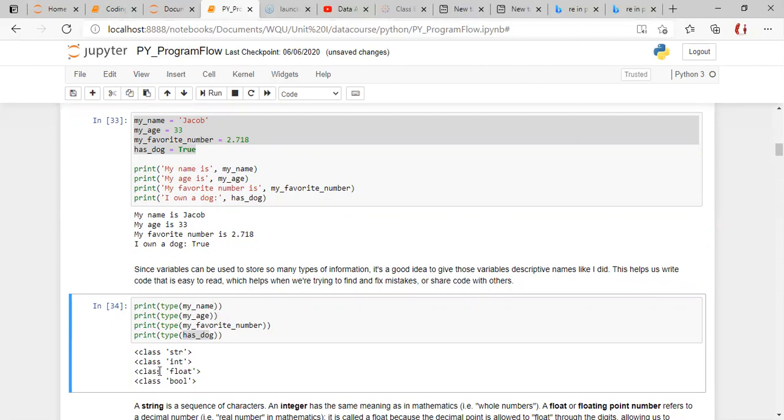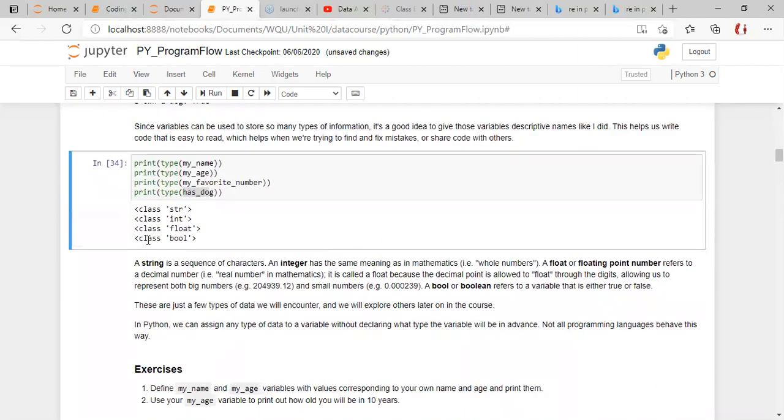And the class for number, my favorite number, is a float. It's a floating number. And the class for has a dog is a boolean, which is true or false. Boolean is true or false.